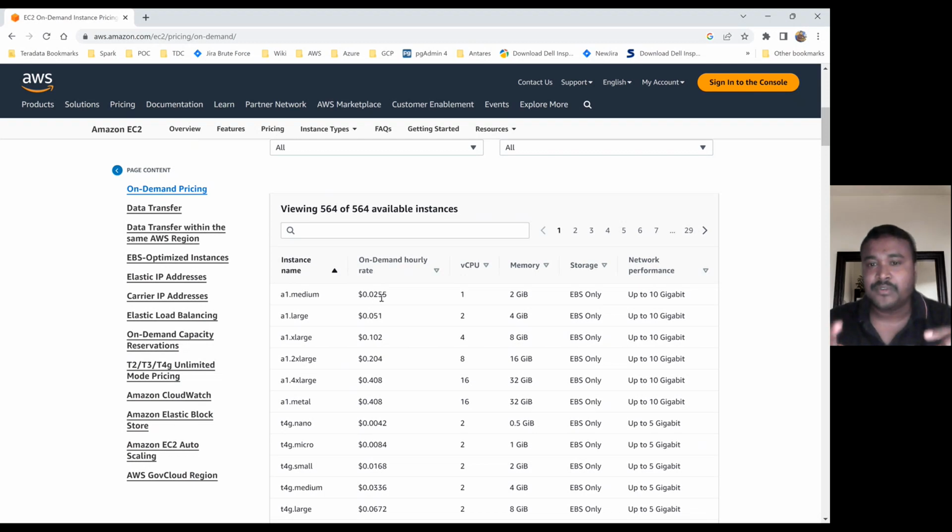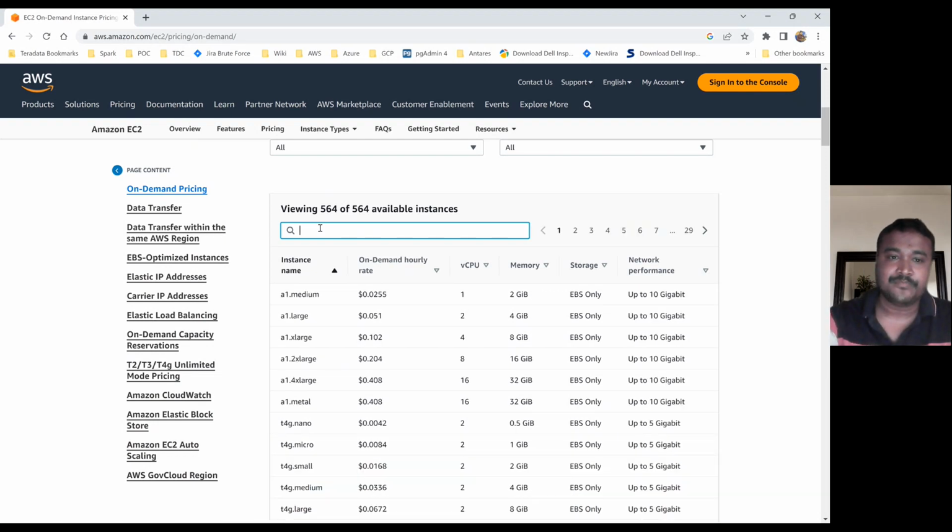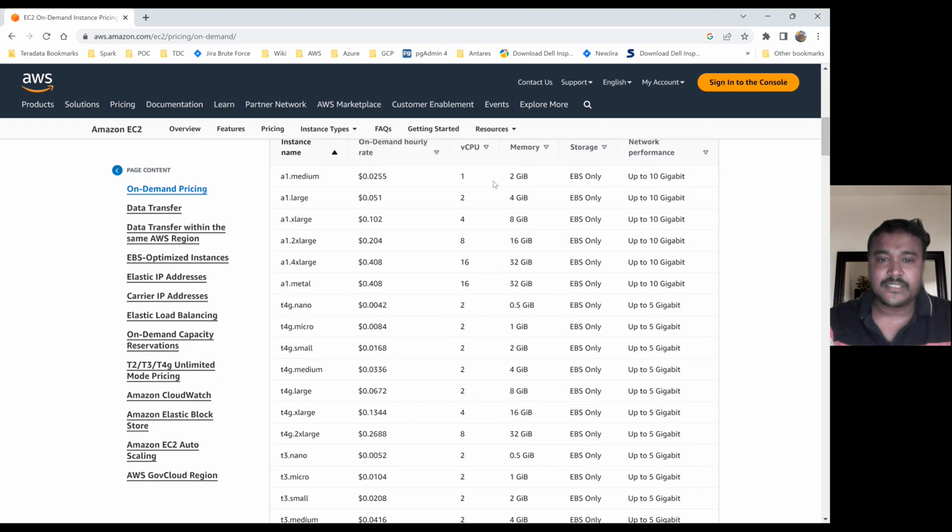$0.0255, right? It's having one CPU, 2 GB memory, one EBS volume, up to 10 GB network performance. Okay, this kind of thing. But mostly in free tiers, what we use is T2 micro. It comes as free, and it's a very minimal configuration for testing or learning demos, whatever you are doing. For your POC purpose, we mostly use T2 micro. Okay. So this kind of pricing is there.